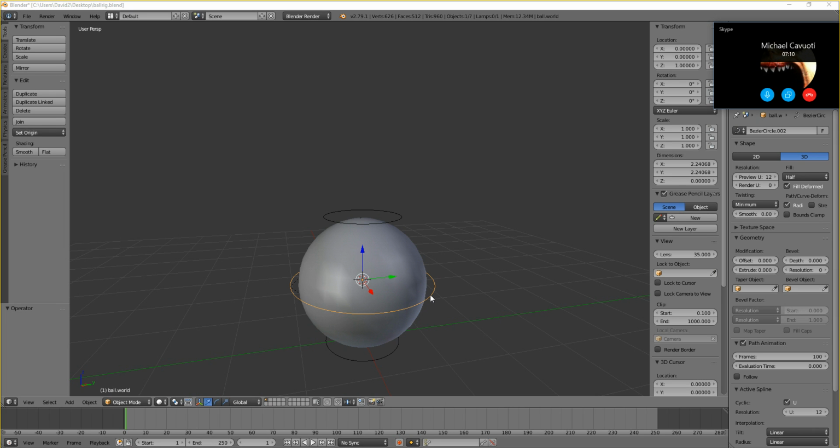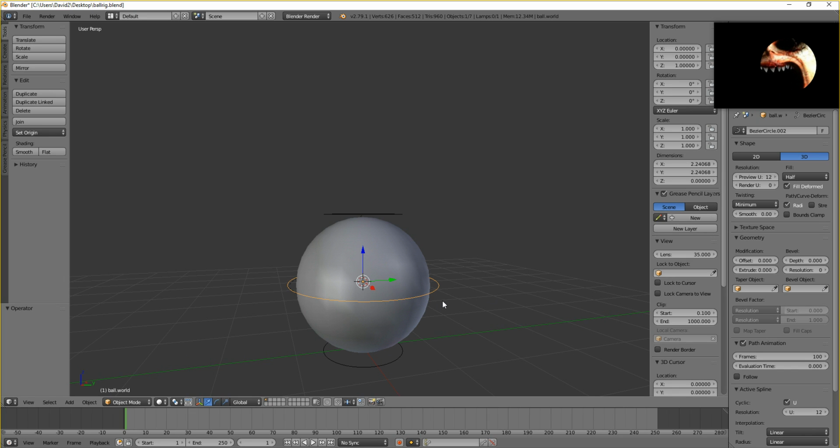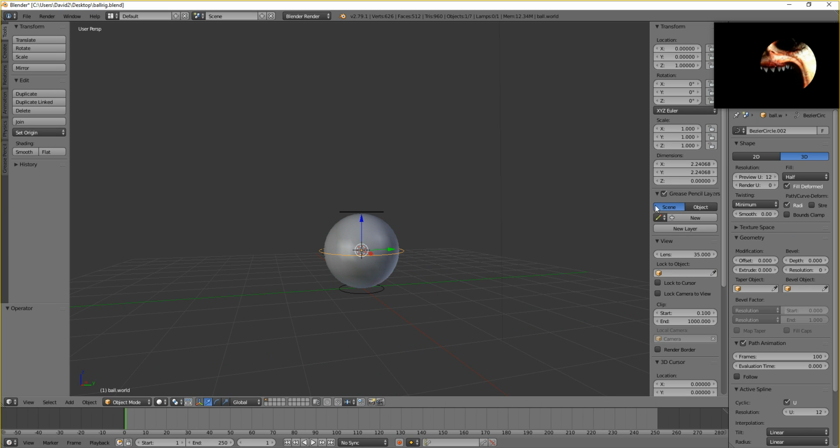So this circle in the middle, that's the world control. And I want to press.